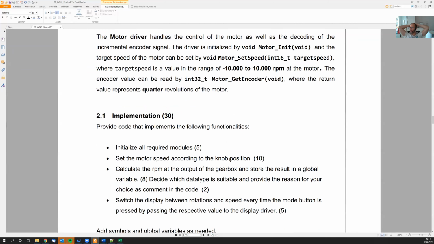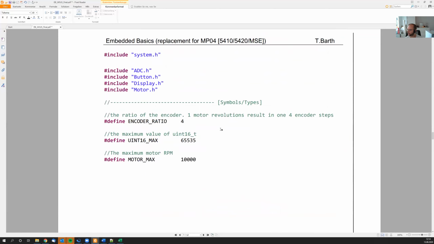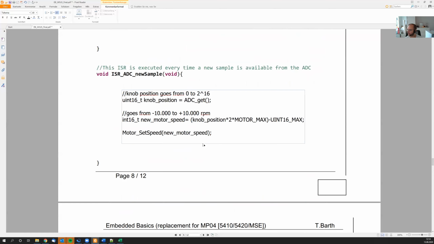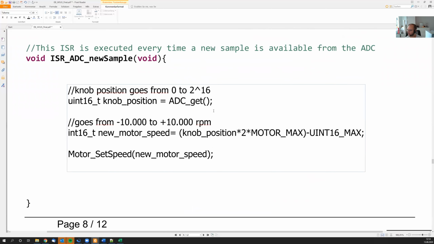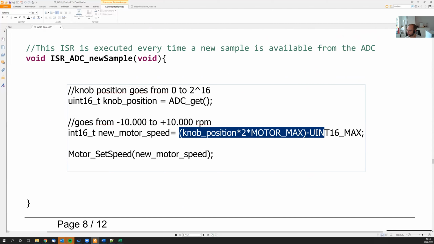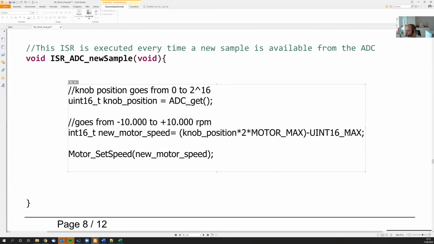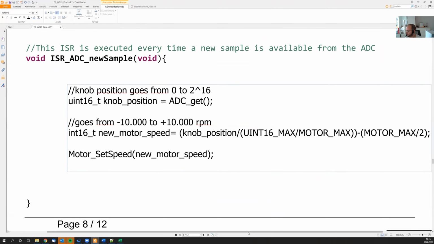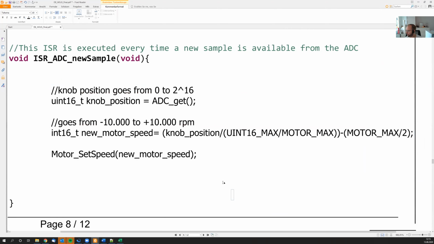Otherwise, I will continue. But I didn't understand what exactly I have to write here. I understand that it's from 0 to 32767, then 65535 for minus 10,000, 0, and plus 10,000 speed. You mean for this portion here? Yeah, for example, what I did here in my solution is this. This was my equation.